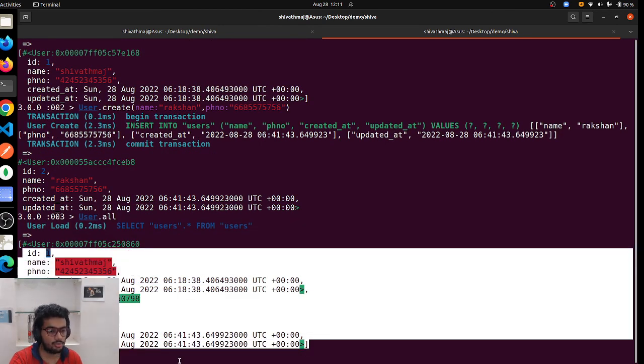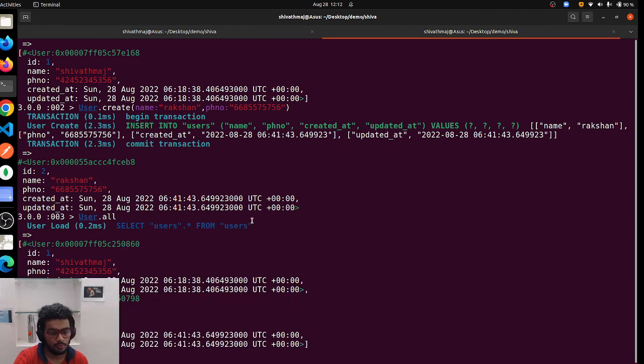So this is how to use the Rails console, and how it is easier, and you need not know SQLite queries to be able to use the Rails console.